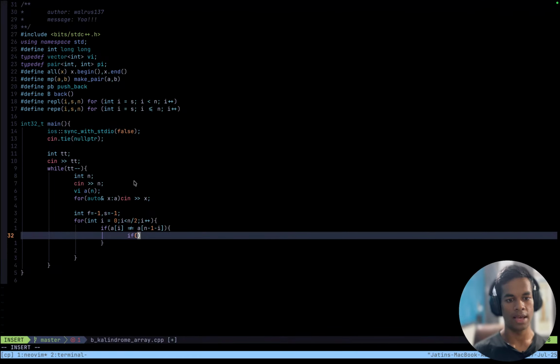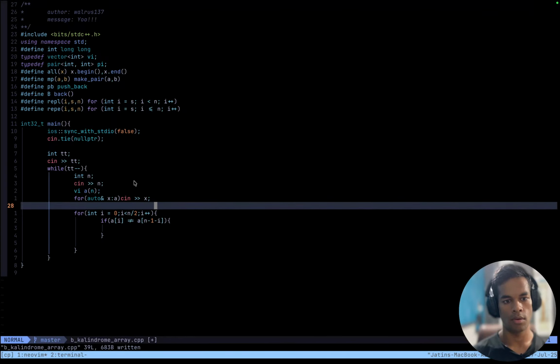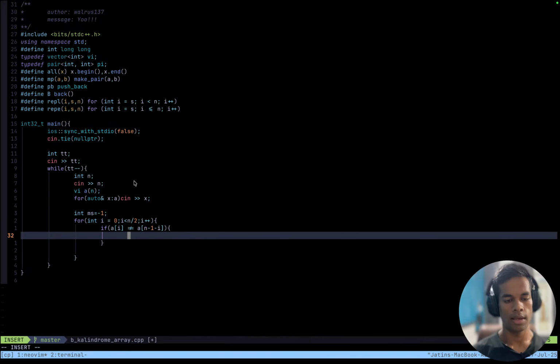I see if s and f, I could return any of s or f, right? No, I don't have to return any. If f is not equal to -1, yeah, if not equal to minus 1, int mismatch. If ms not equal to -1, I would need both of them.